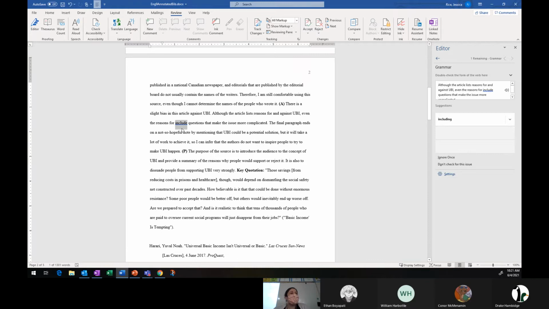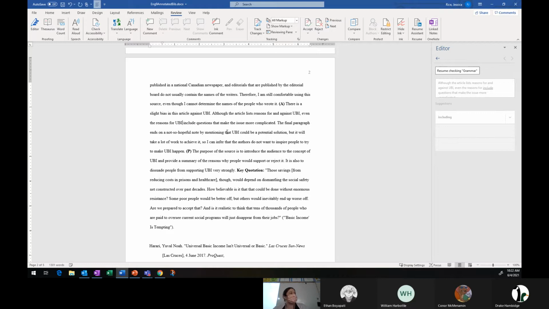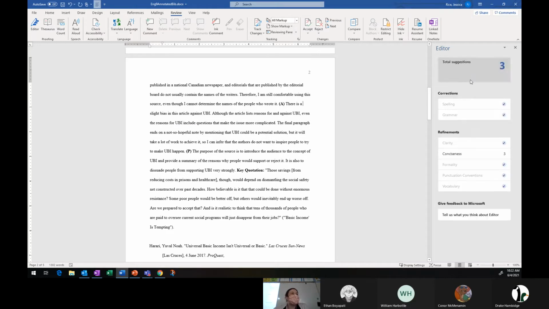Okay, grammar. The other way I can tell there's a grammar mistake is the double blue underline. So let's read the sentence aloud and see if their suggestion would fix it. Although the article lists reasons for and against UBI, even the reasons for include questions that make the issue more complicated. Okay, so this is actually grammatically correct. I think I could leave it, or I could fix it by just saying the reasons for UBI include questions. So that's fine. And then you can go to conciseness. I don't care. That's up to you. Okay, so we're done with that.